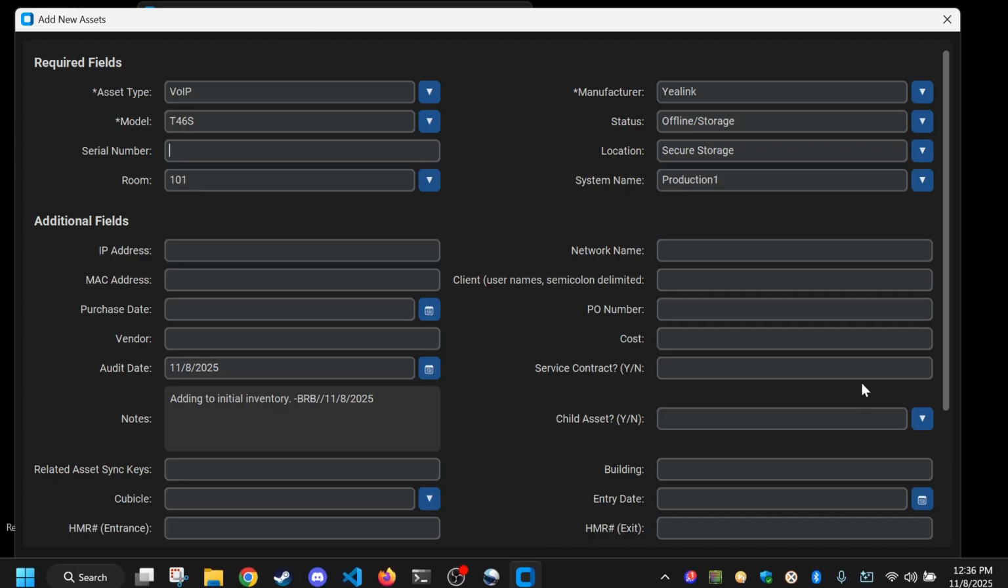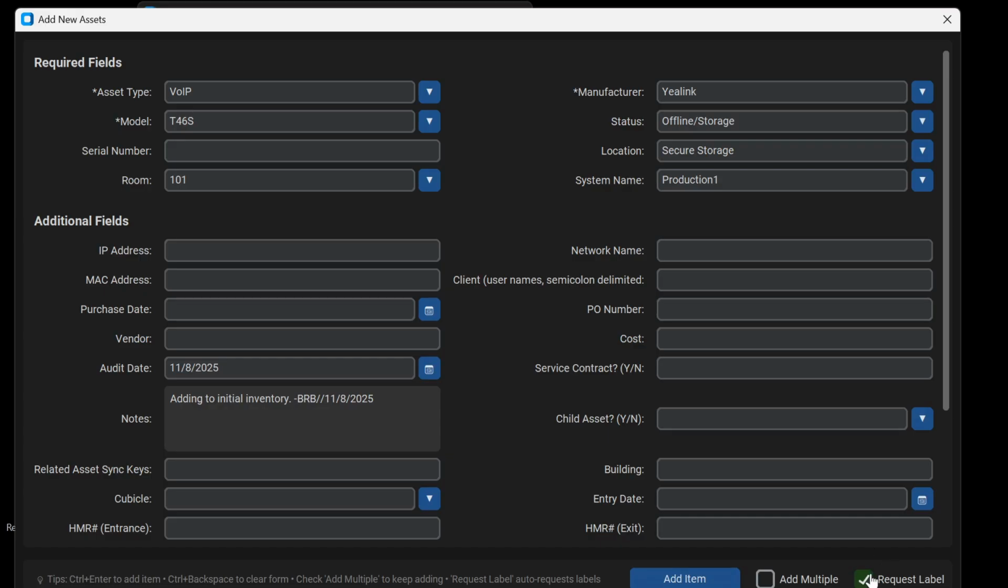So we can see down here we have a request label. By default, we're going to request a label that we can print out later from these. And we're going to add multiple. I've got a lot of phones I want to add.